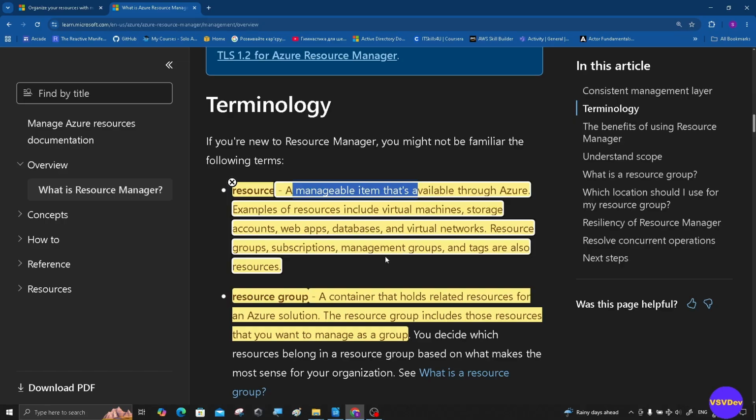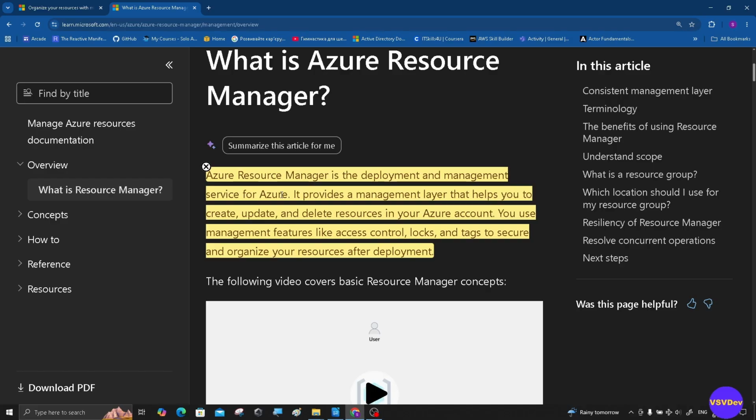are also resources. To manage them, we use Azure Resource Manager, the deployment and management service for Azure. It provides a management layer that helps you to create, update, and delete resources in your Azure account. Use management features like access control, logs, and tags to secure and organize your resources after deployment.